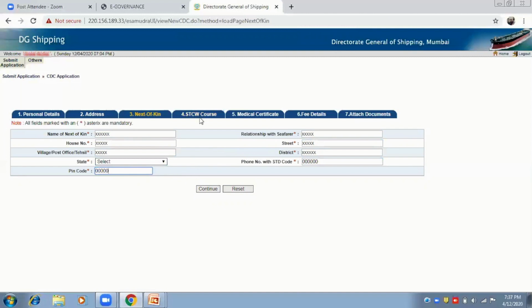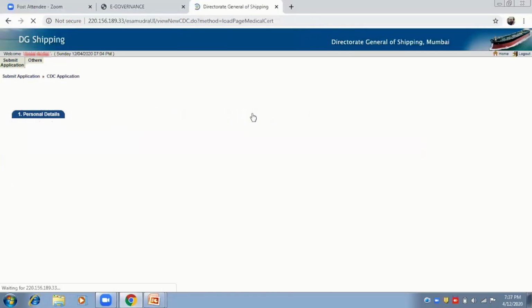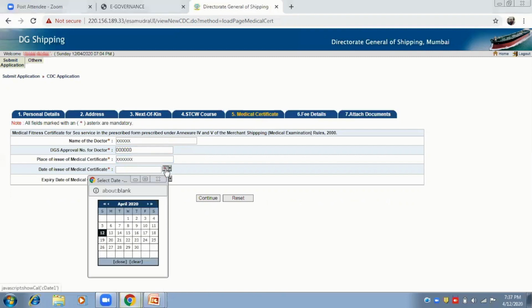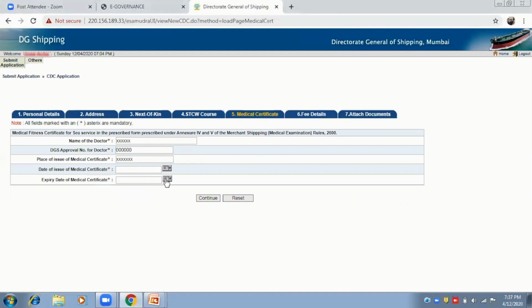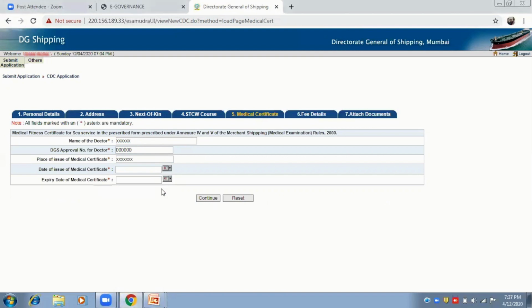Click on Continue. Now, STCW course details will be auto-generated. Click on Continue. Provide the medical certificate details, name of the doctor, DGS approved number for doctor, place of issue of medical certificate. Select the date of issue of medical certificate. Select the expiry date of medical certificate.